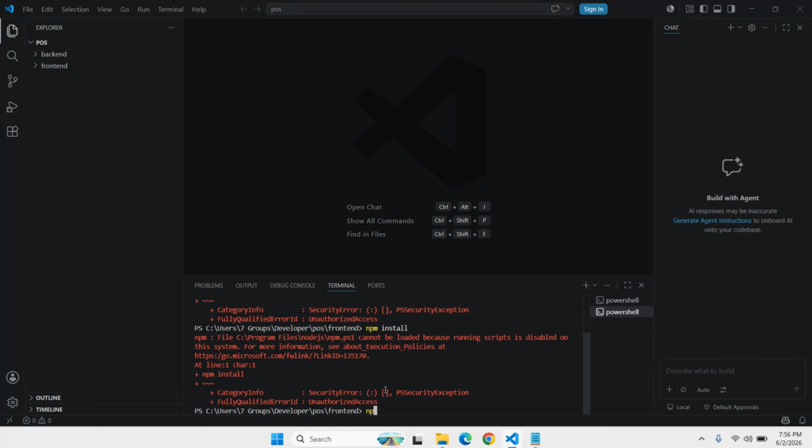So let's say I want to run something like npm run dev. This is still going to show me that same error, this running script is disabled error. Now this is no big issue, it's just a PowerShell security policy issue that is causing this, and it's easy to fix. To fix this, we just have to write a few commands here.